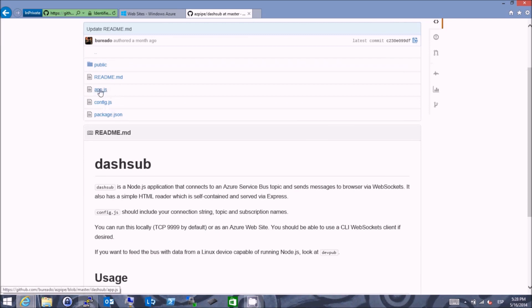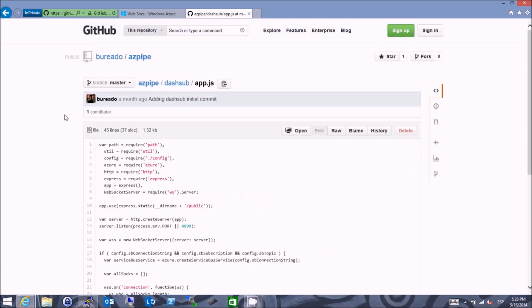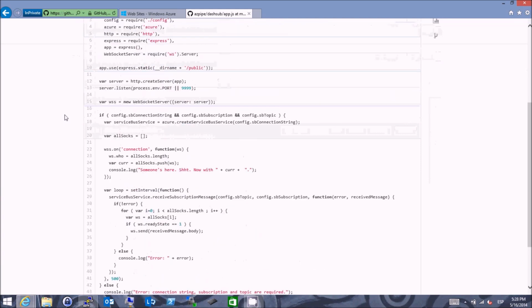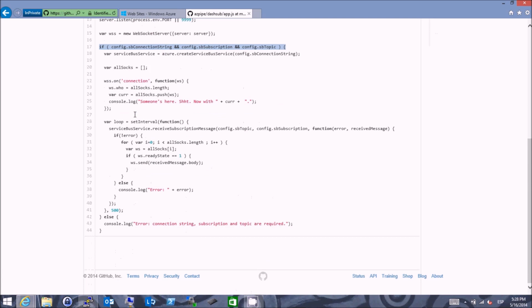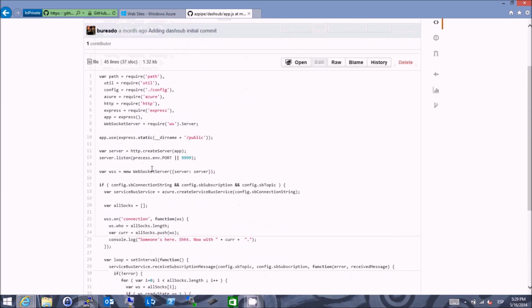This one's using Express, so I have a simple HTML file, a static file there. It's creating a WebSocket server. It's listening on my web server port, and it's creating a WebSocket server on that same server, and it's looking for the connection string, subscription, and topic. And then basically it's just waiting for connections, and when there's a message on my service bus, it's going to send it to all the connections through the WebSocket. It's as simple as it is.